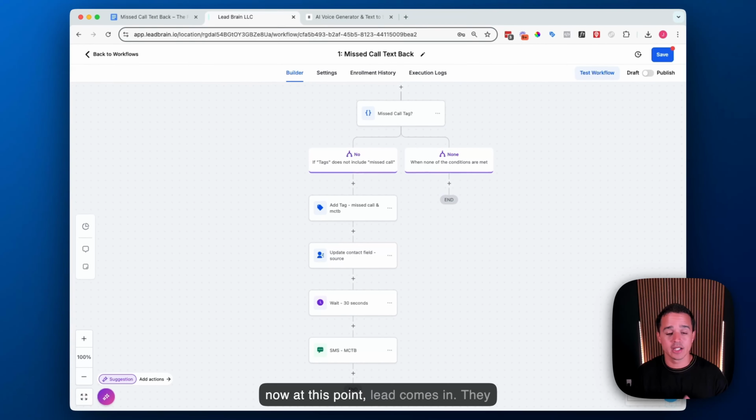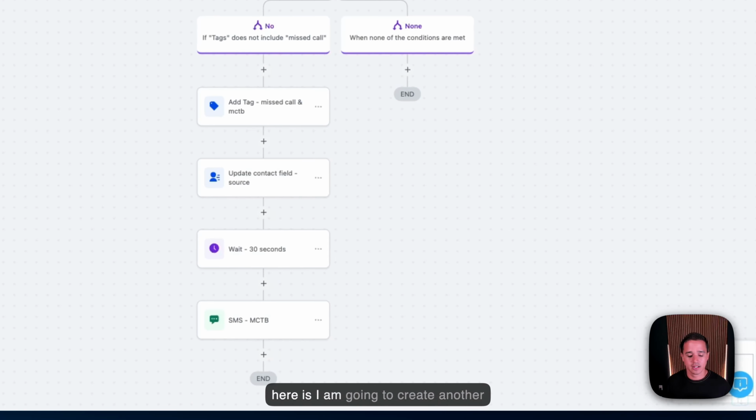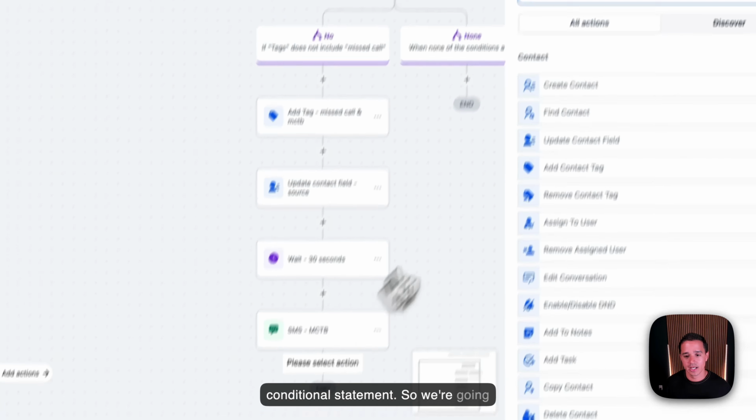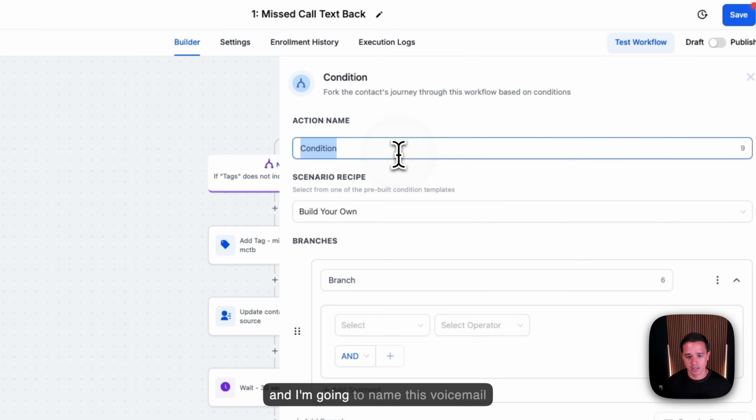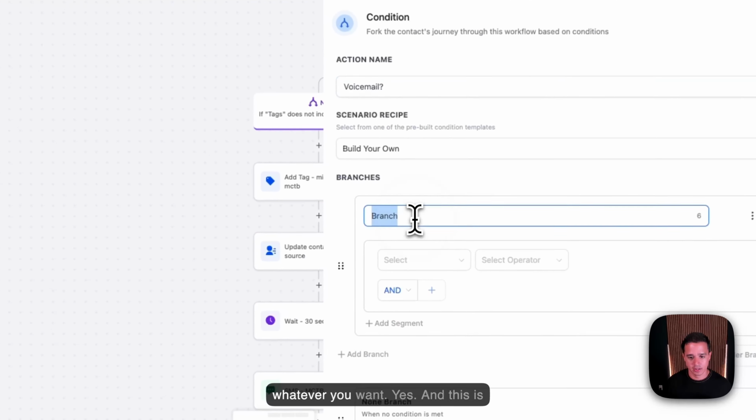So now at this point, lead comes in, they don't have the missed call tag, a bunch of stuff happens to the contact, and then most importantly, they get the text saying, hey, sorry, I couldn't come to the phone, but I can text right now, how can I help you? Now, voicemail, we need to account for the voicemail. So what we need to do here is I am gonna create another conditional statement. So we're gonna add an action here, an if and else, and I'm gonna name this voicemail. Question mark. You can name this whatever you want.